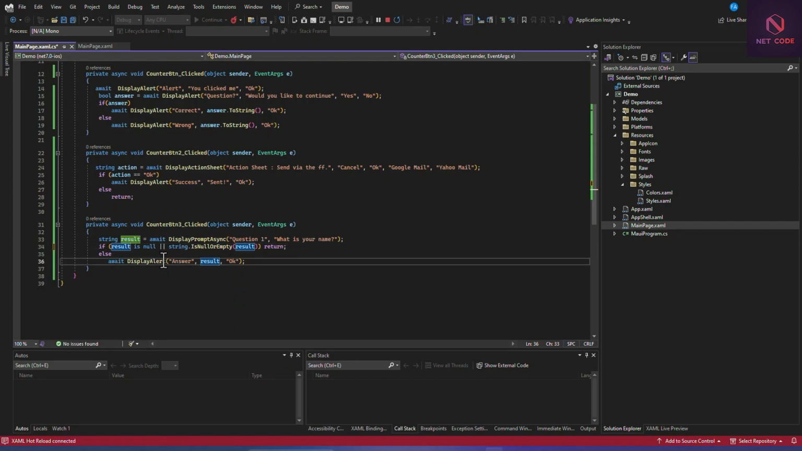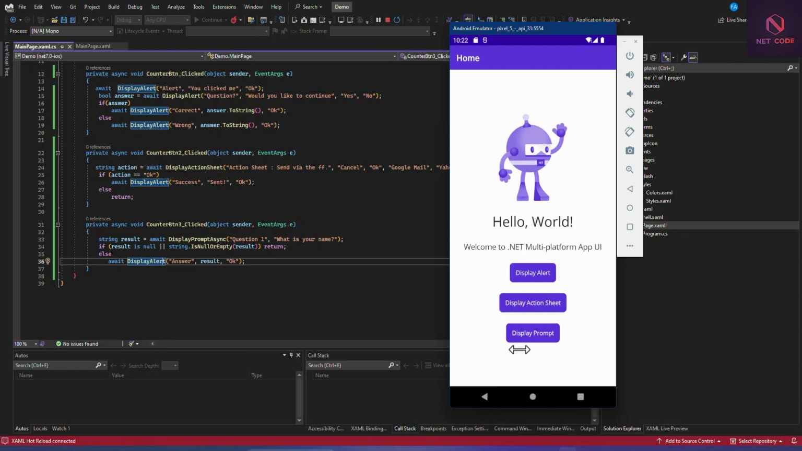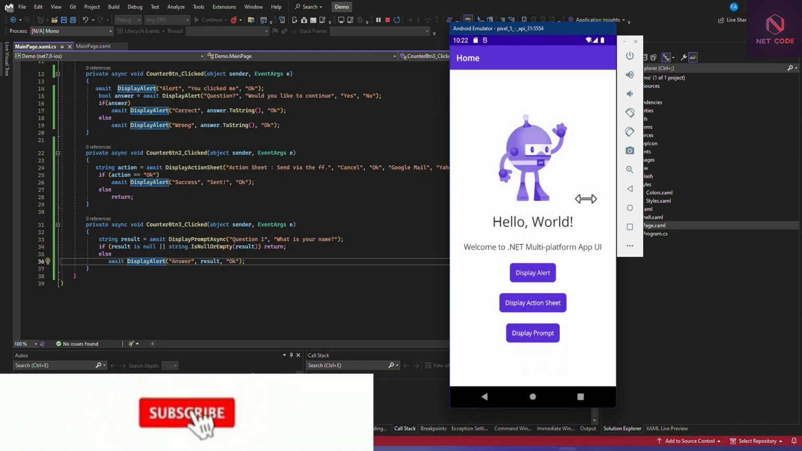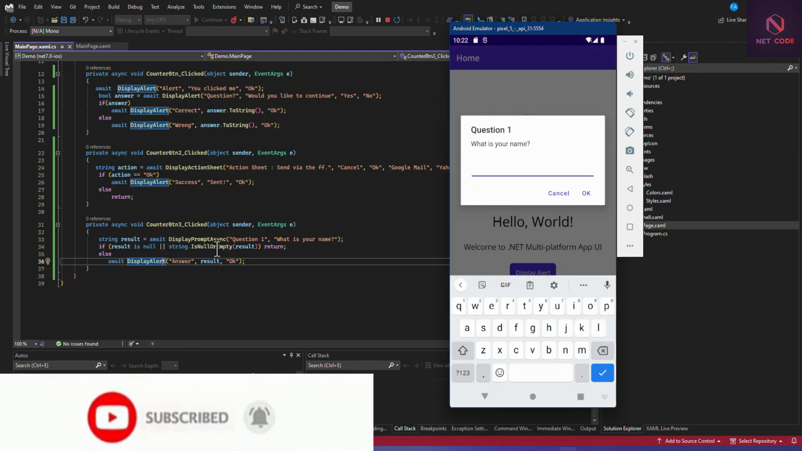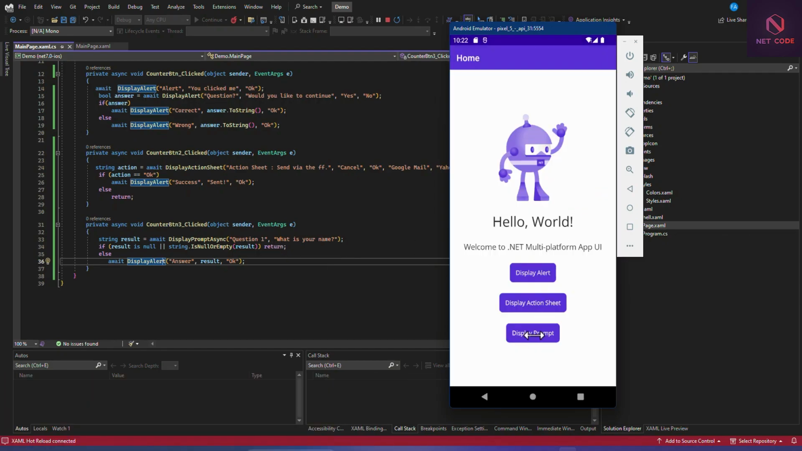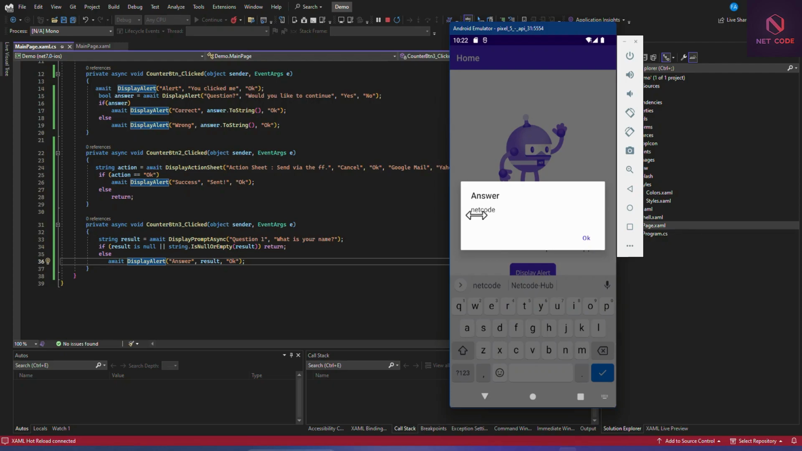Then return. Let's refresh this and see. So display prompt, what's your name? Pass in nothing, and I display this. So you can see here nothing happens because we are checking, is it null or empty? Yes it is. Then return, do nothing. But as soon as I pass in something like netcode, now see, if I click on OK, I have the answer displayed.